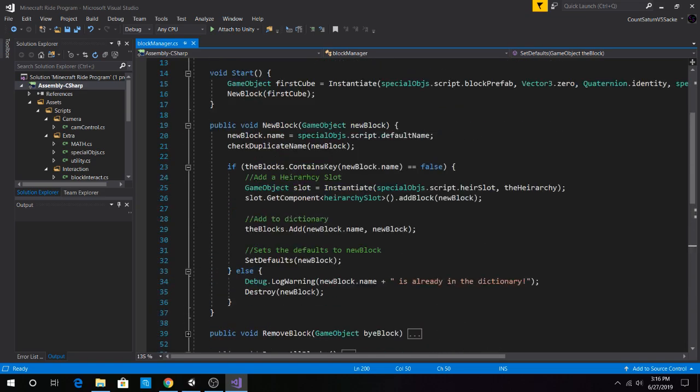I kind of don't like how it has to do check duplicate name right at the start. However, it kind of does that. Otherwise, it goes to this part. So yeah, we can't actually do that.